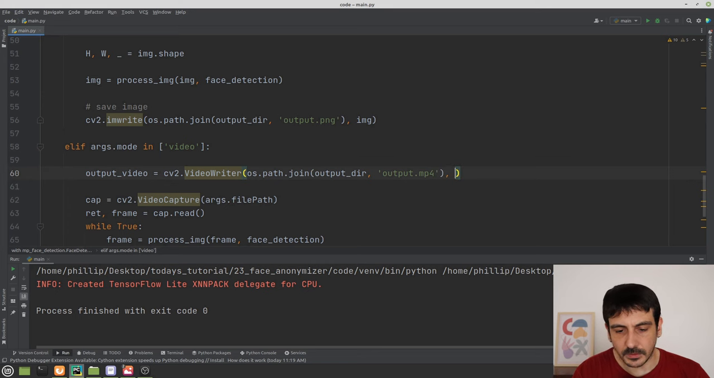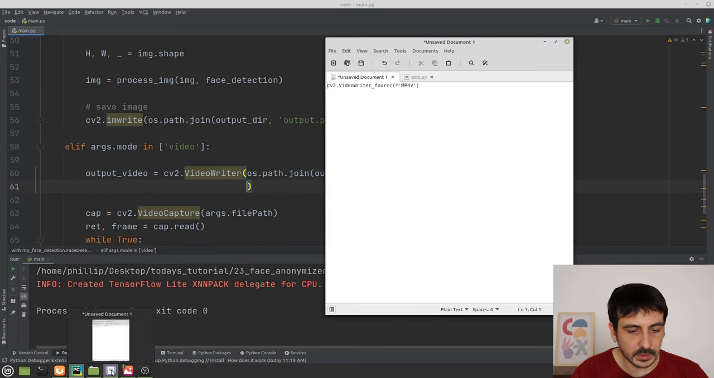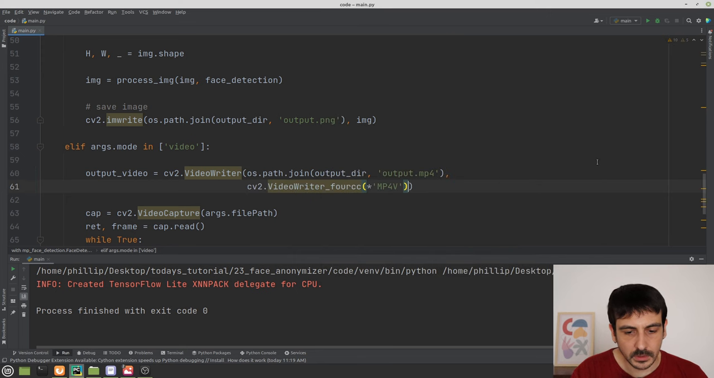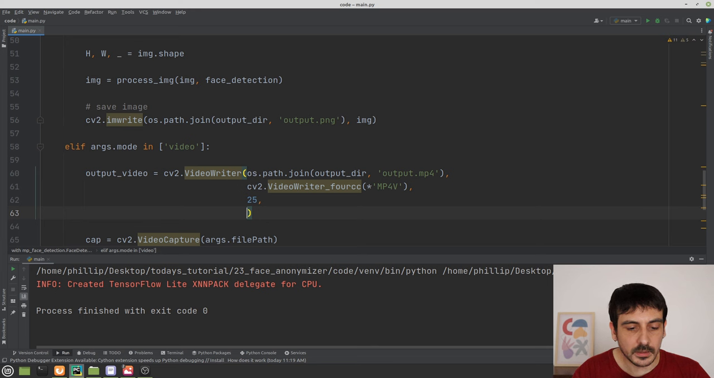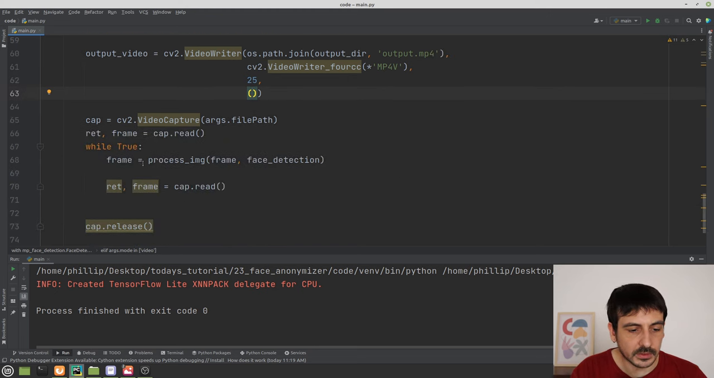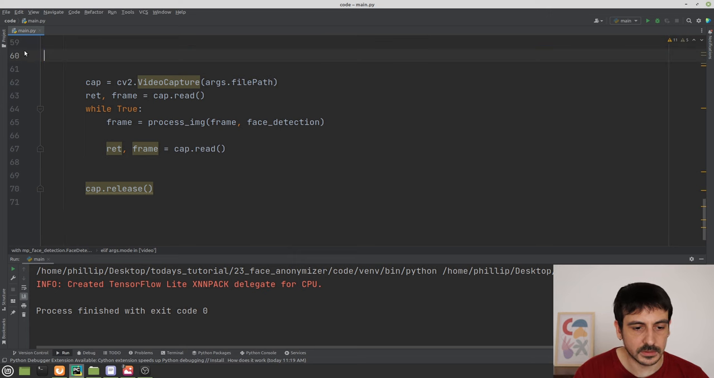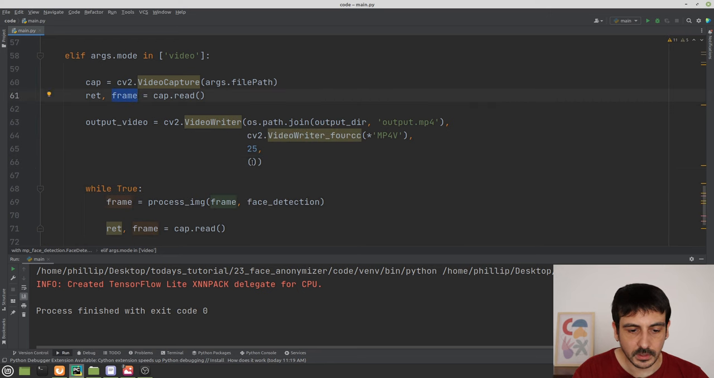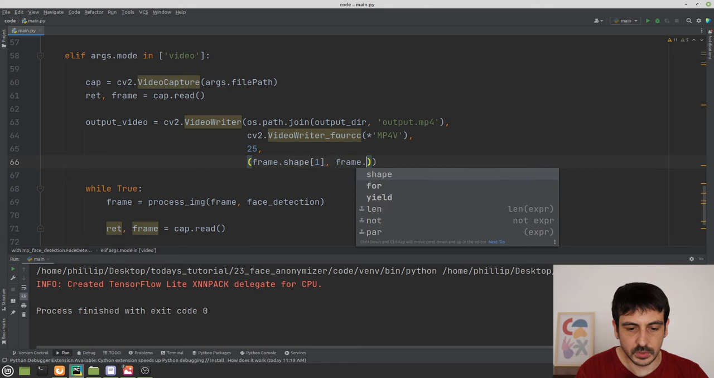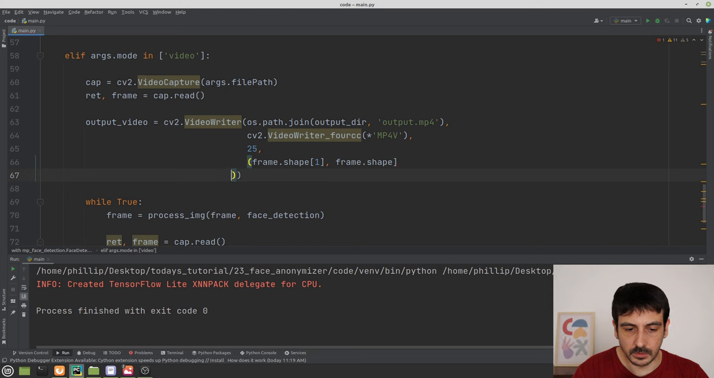Then I need to specify another value, which is the codec we will be using, which is this one. And then I need to specify the frame rate, how many frames per second, and I'm going to specify this as 25. And then I am going to specify the width and the height of this video, which will be the width and the height of the image we are reading in this video. So I'm going to create the object here so I can access frame, and this is something like frame.shape[1] and frame.shape[0].